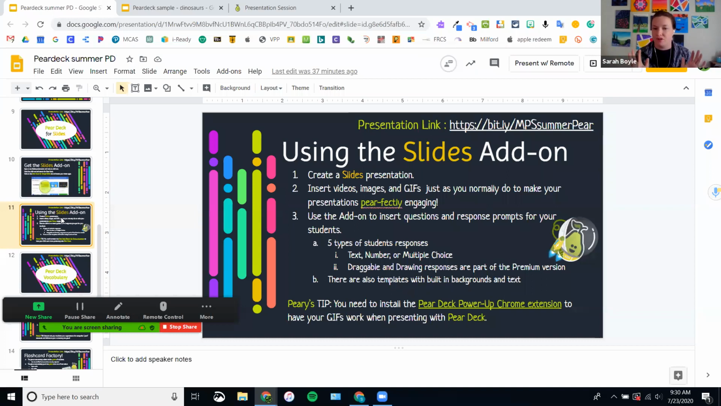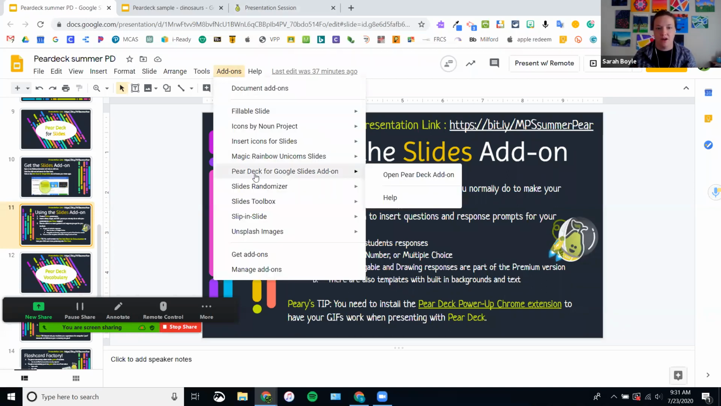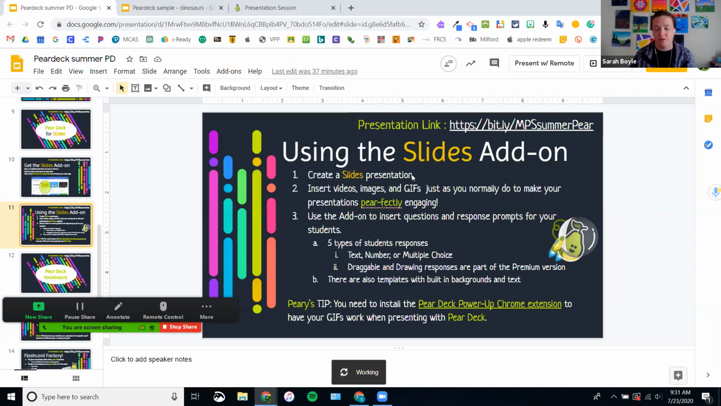Don't do anything different, put the same stuff in there that you normally do. When it comes time to put the interactive stuff in there, when you're asking the kids questions or getting their feedback or doing whatever you want with them, that's where you're going to use the add-on. So for example, if I wanted to put a question on this slide, I would go to add-ons, I would go to Pear Deck for Google Slides, and I would open it.